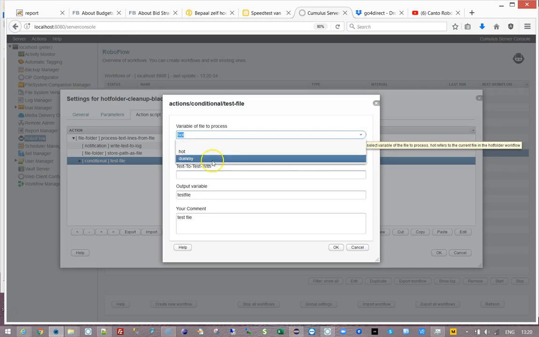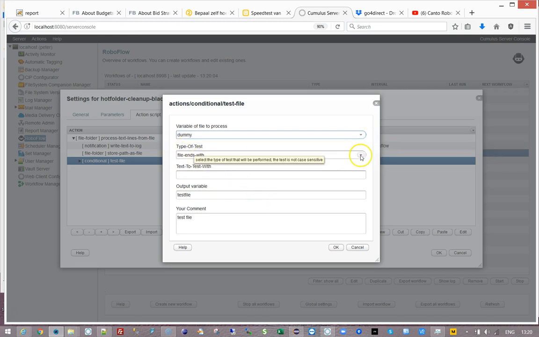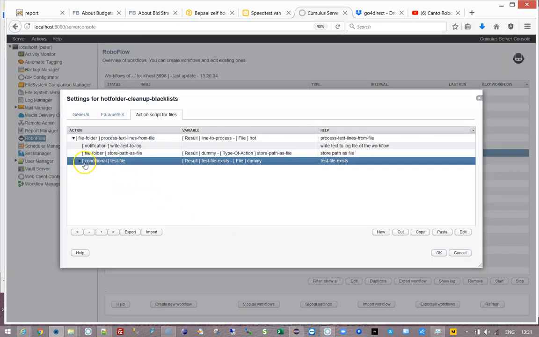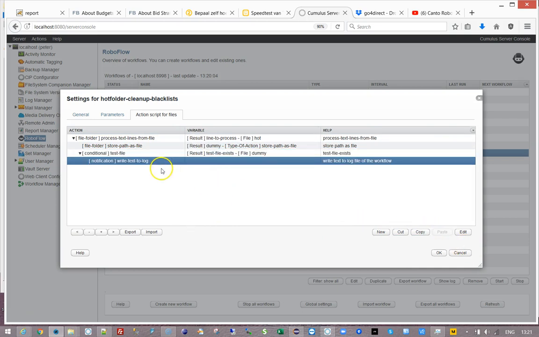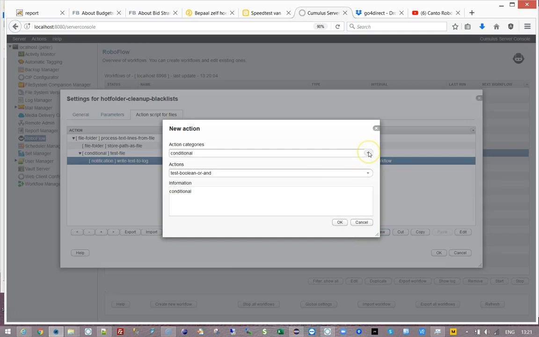Oh, sorry, it's dummy. Test file exists. Like that. And then we're deleting the file, and then cut, paste, and you could say new, and I could say then delete file folder.